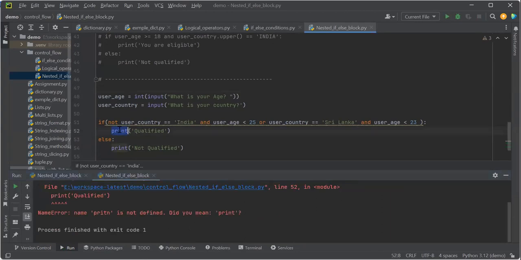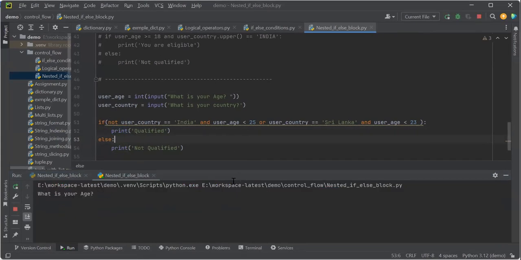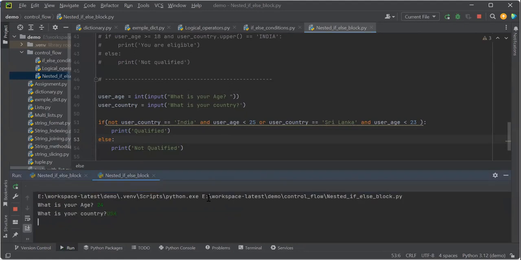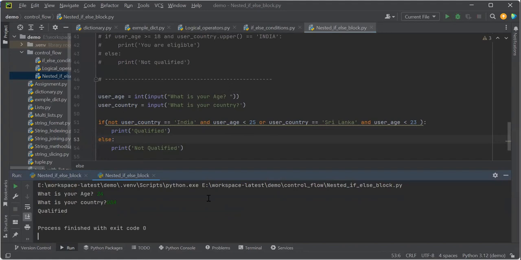Okay, actually, before print there was a typo. So let me rerun it with the same condition. Age is 24, country is USA. But we got qualified. Why did we get qualified? True or true, how would that be?